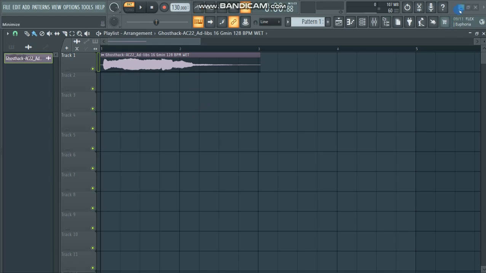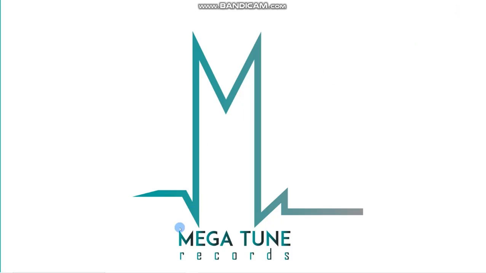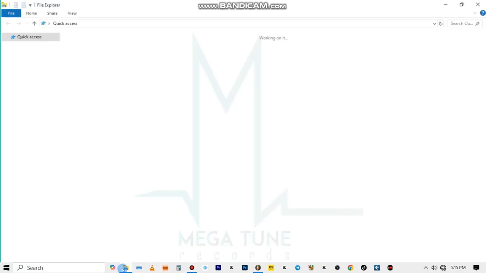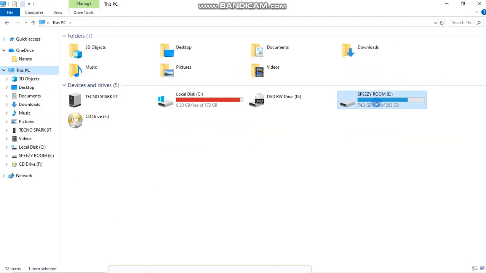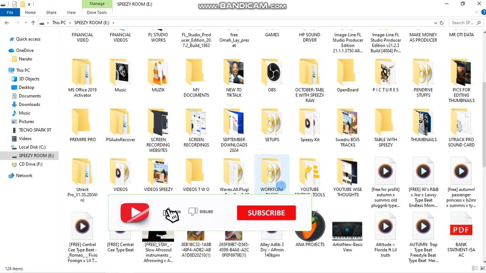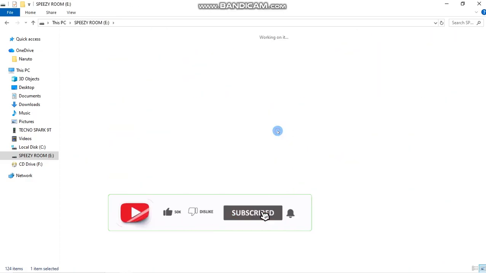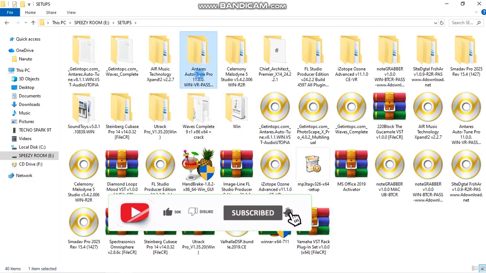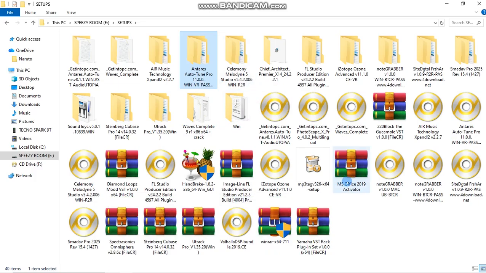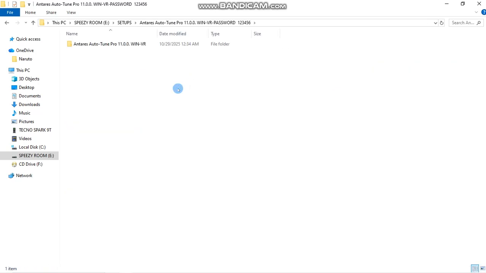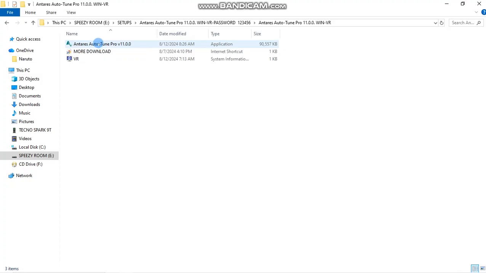Okay, so before you install the Auto-Tune plugin, you need to know where your Auto-Tune installer is located. So I'm going to open my own. Let me go to setup. Alright, so as you can see, this is Auto-Tune Pro 11. If it is in WinRAR form, make sure you extract that. I've already extracted the Auto-Tune Pro 11, so we're gonna double click on that, and guys, this is the setup.